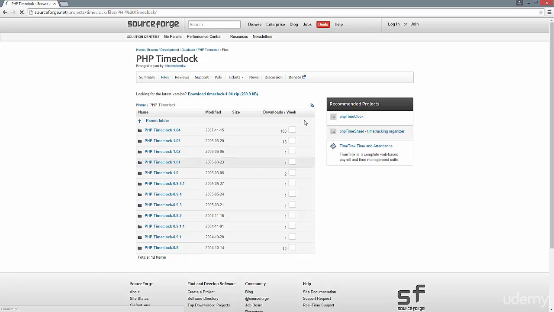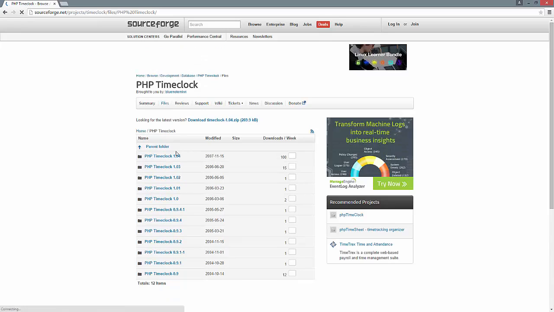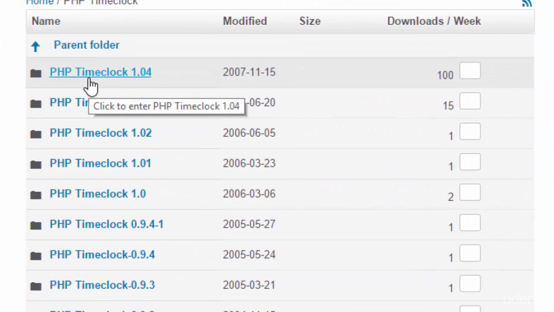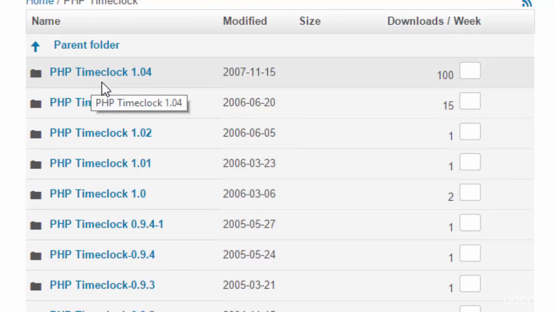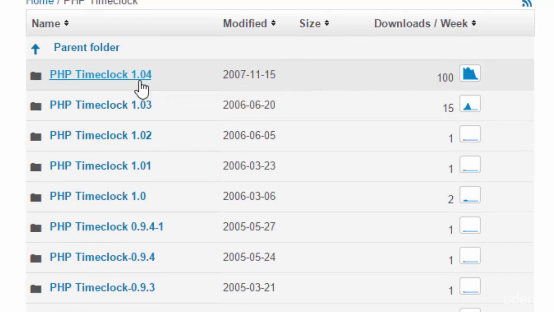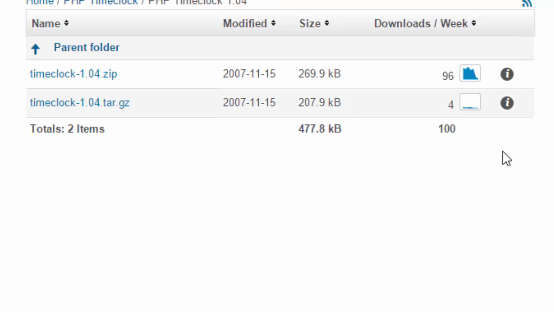Once you click on download, it's going to take you here to the standard SourceForge looking website, and you're going to download this latest build here, which was last modified in 2007. Like I said, you can see it's a kind of outdated piece of software, but that's okay. It still works. I've tested it. I like it a lot.